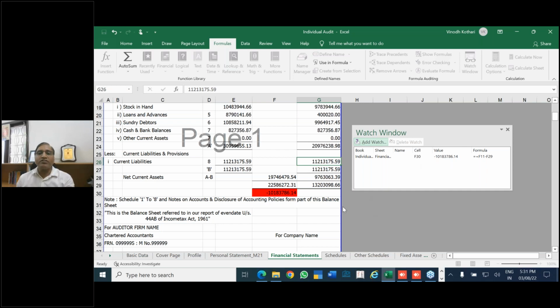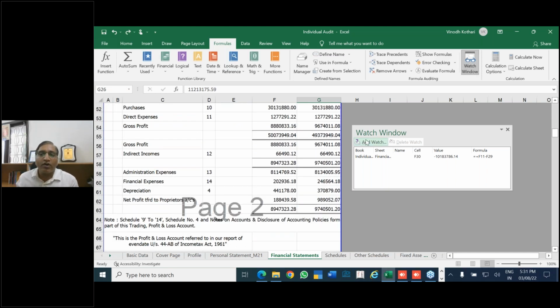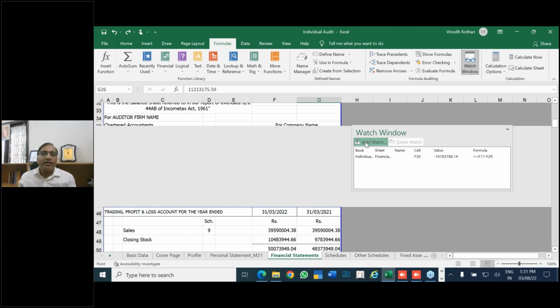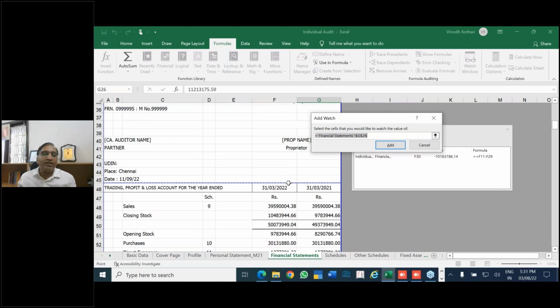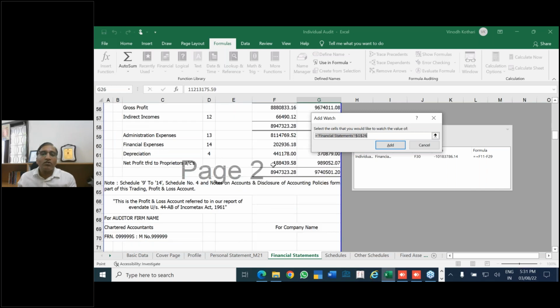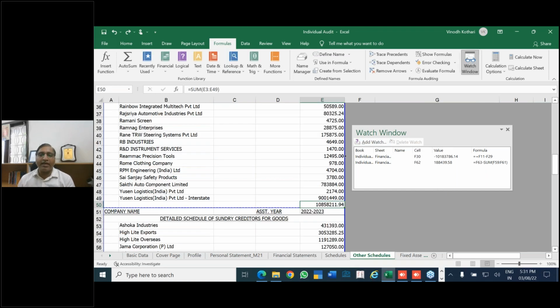Now next I want to keep another watch. You can create multiple watches. It is not necessary that there is only one. So multiple. Now I want to keep a watch on the profit. So I add a watch and then I select the profit area. So net profit is here. So enter and then add. So these two things. Now if I'm preparing schedules, I'm just checking whether the amount is correct or not.